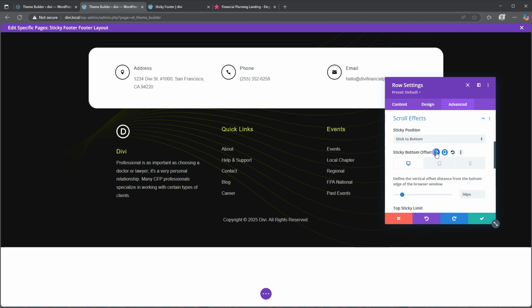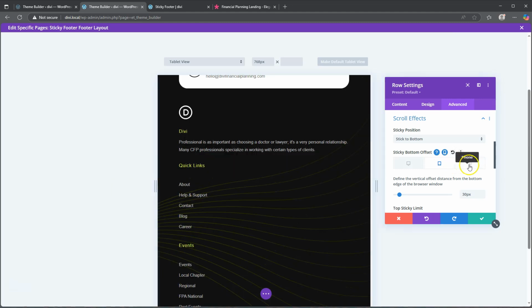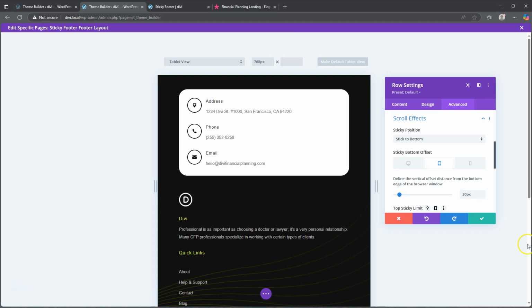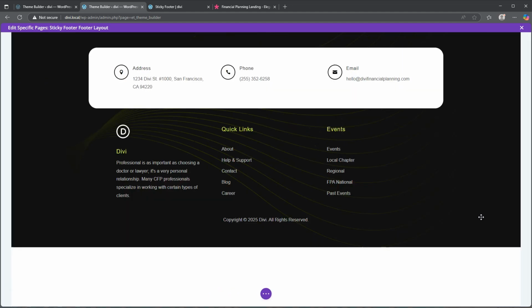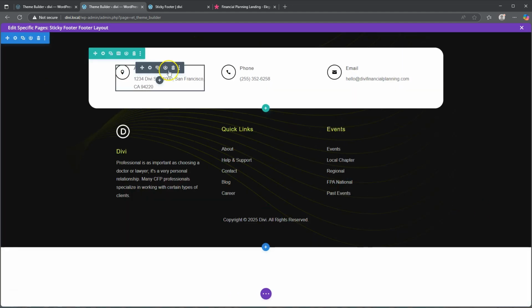If you're not sure what any of these things do, you just click on the question mark icon and it'll tell you it defines the vertical offset distance from the bottom edge of the browser window. Basically we do not want this to lie flat on the bottom of the screen. We want there still to be a little bit of a margin between the element and the bottom of the screen. So on desktop, we want that to be 50 pixels, and then on tablet and phone, we push it down to 30. Okay, so that should be fine.